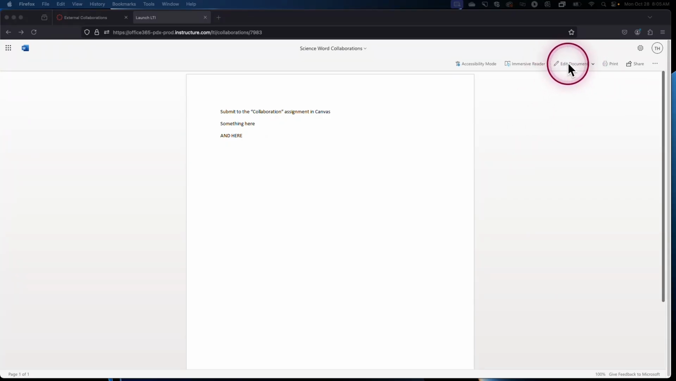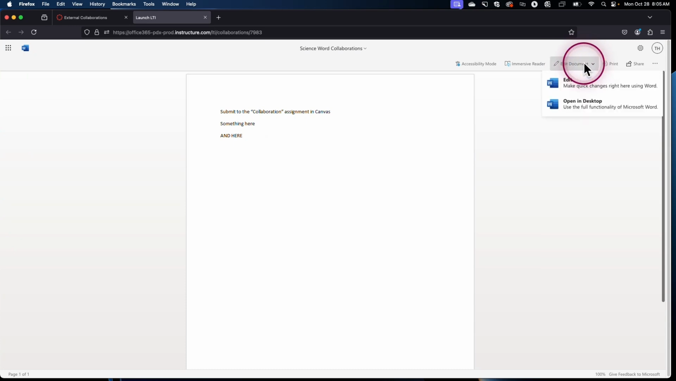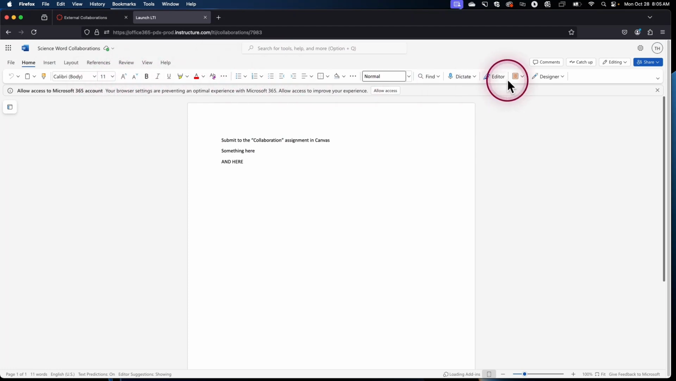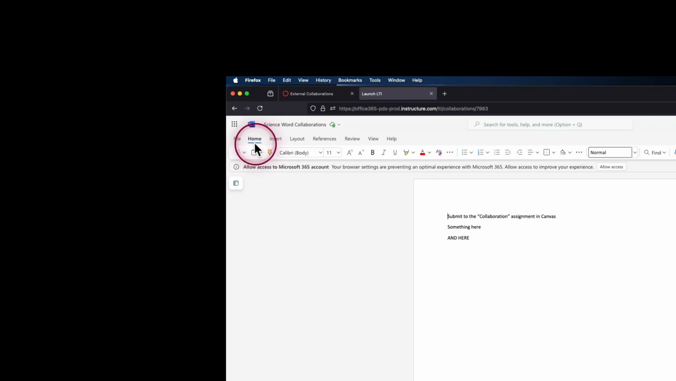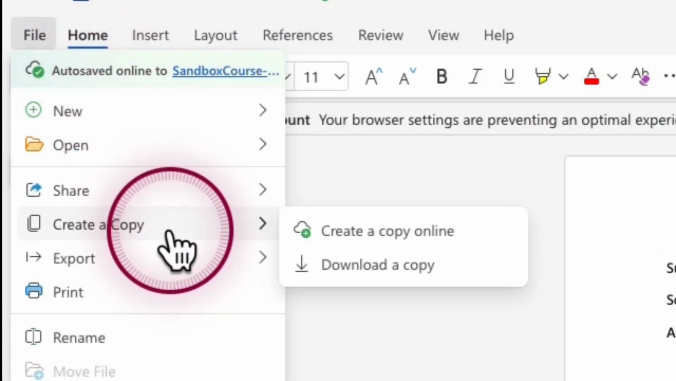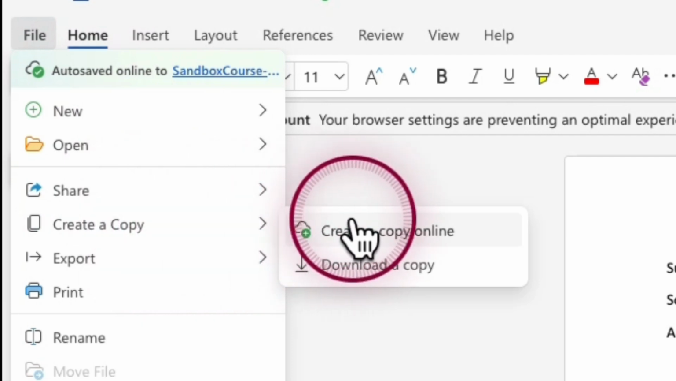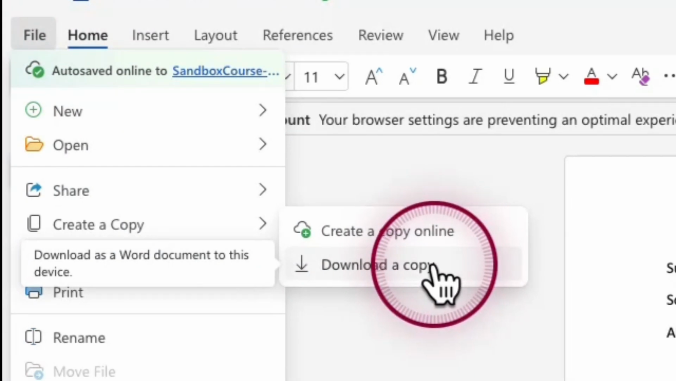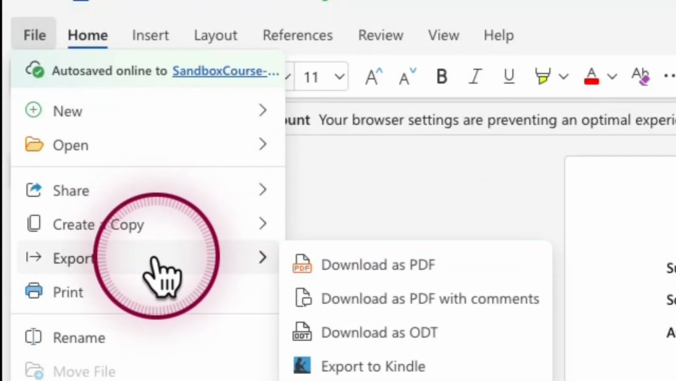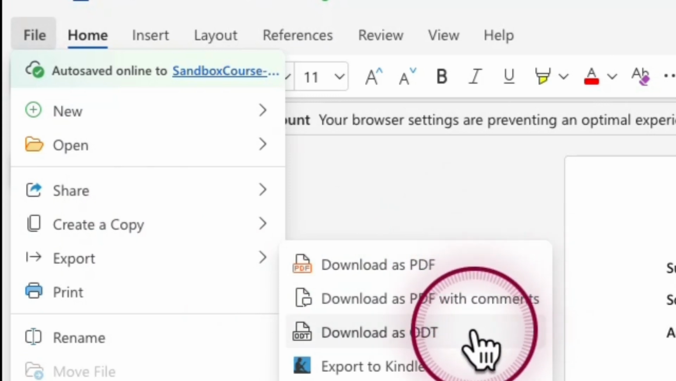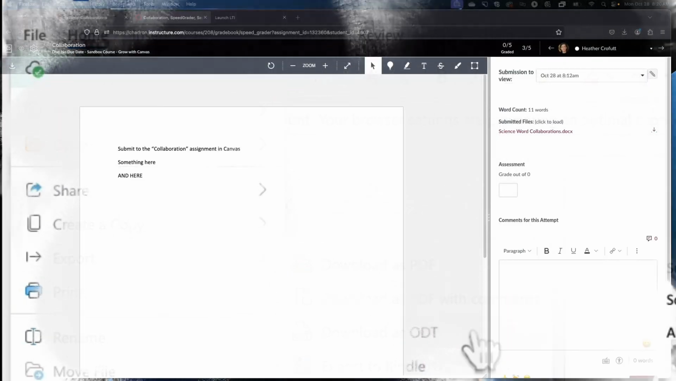So if they're in the edit screen, so we'll get into that edit mode now, edit document, edit again. If you're in this screen where there's all the buttons where you can edit and type on the document, if we're going to download it now, we're going to go way over to the left side and hit file. We've got lots of buttons that we could click. So we go to create a copy and we could do download a copy. That's going to give you your docx format. You could also click on export and you could do download as PDF or download as ODT. That's something like a doc.